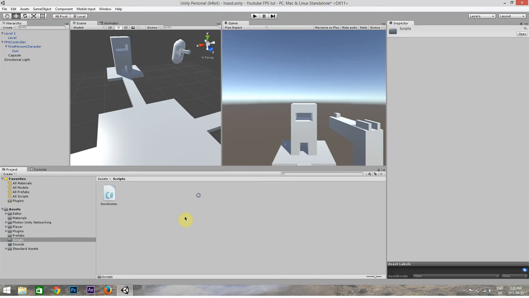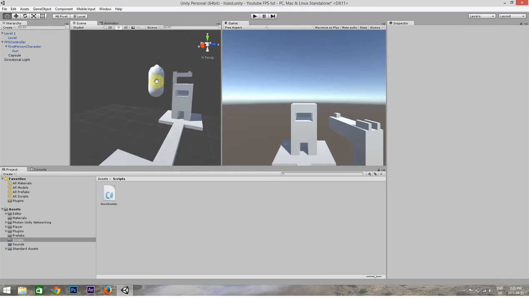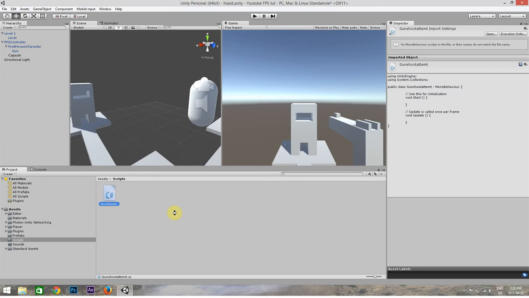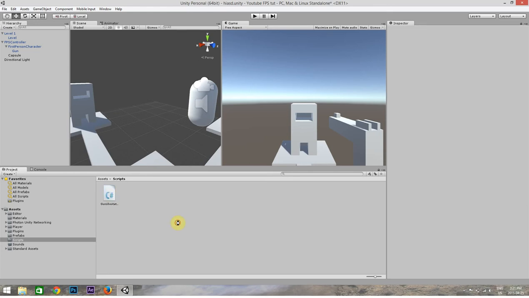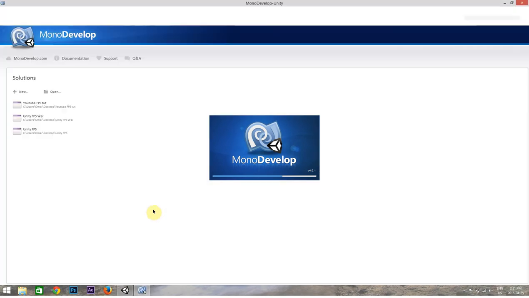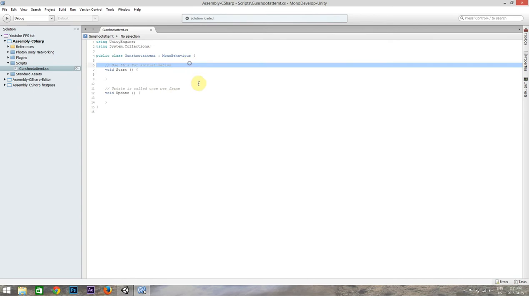So, in my opinion, C# is a lot better. Use C#, please. JavaScript, it's weird. It's confusing. It's not good. So open up gun shoot attempt. Open up the gun script you just made. Let it load. Ba-bam. So now we've got our script.